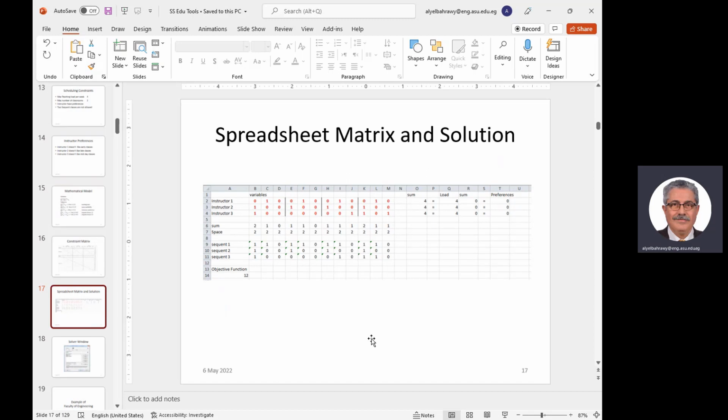And for each instructor, there are three classes per day, and it shows here where the classes are, taking into consideration that we don't allow consequent classes.